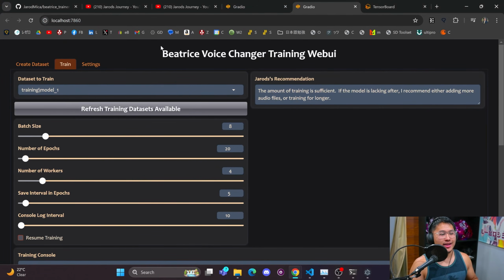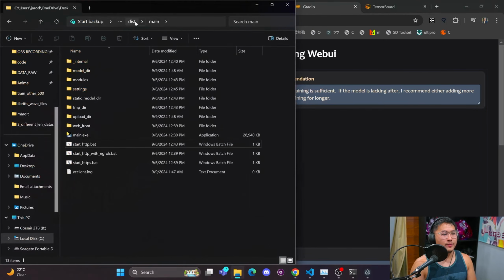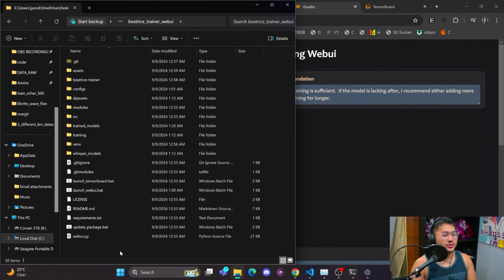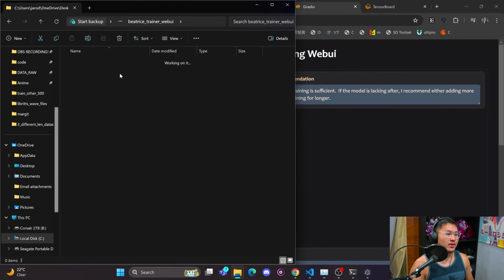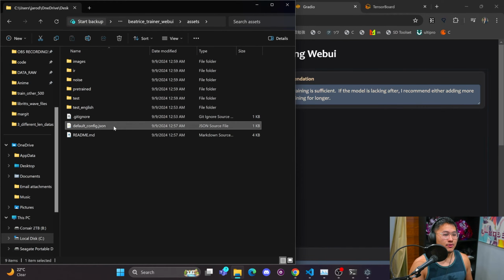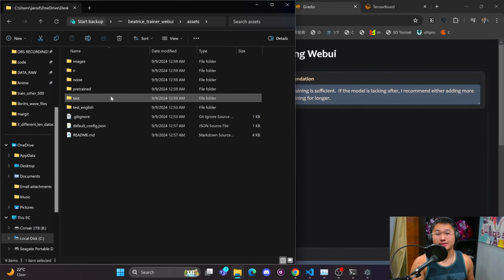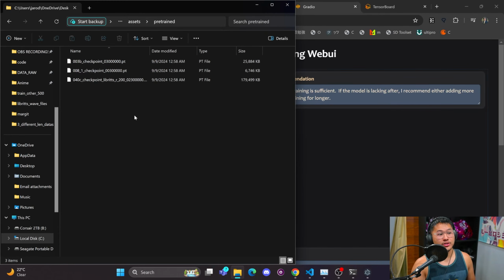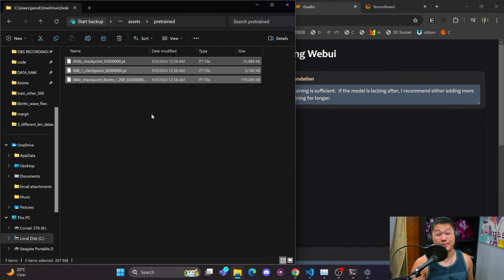So here we are back in the Beatrice web UI. We want to open up a file explorer and navigate into that folder. So let's head into the root directory of the web UI. A few things that we want to change and edit are our configurations. If you go into assets, you can set all of your configurations here. And so you see two folders, test and then test English. The default configuration is using this test right here, which is Japanese audio. And then it's also using a Japanese pre-trained base, which is my assumption. I believe this is trained with a lot of Japanese audio.